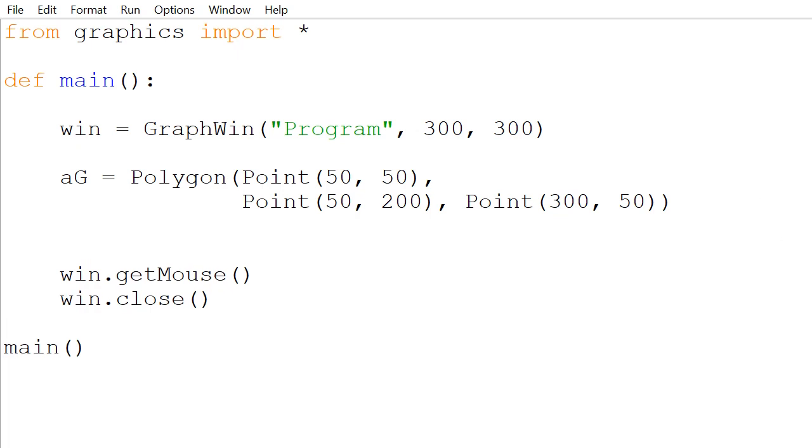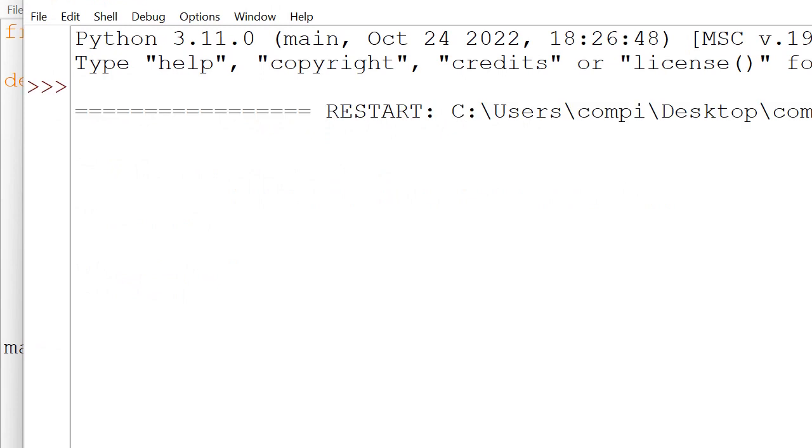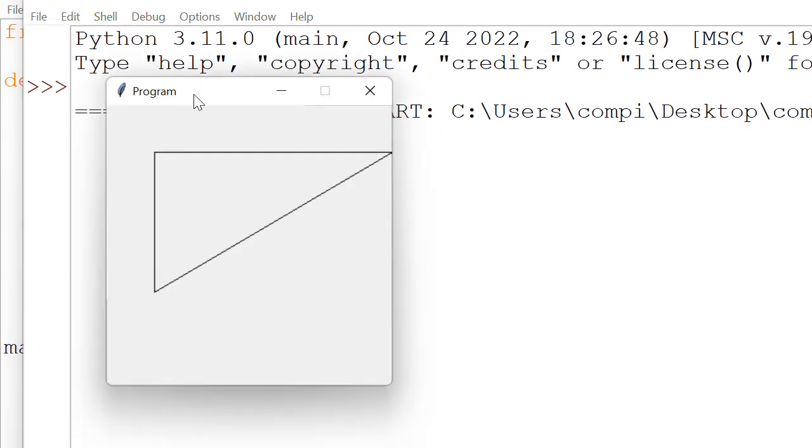Right, so to display our polygon on the window, we've got ag.draw and then win. Let's test it out. Oh nice, so this is our polygon and we kind of made it look like a triangle.